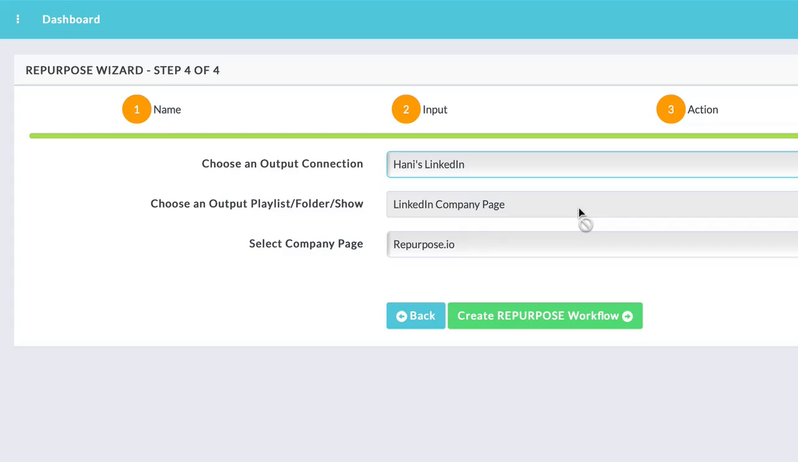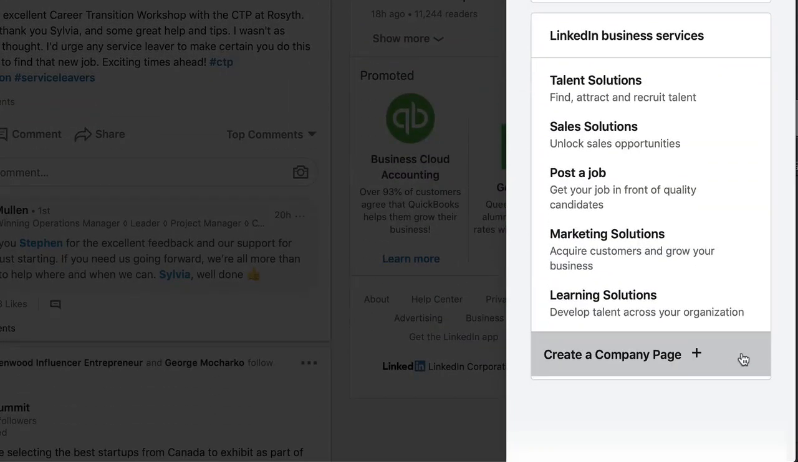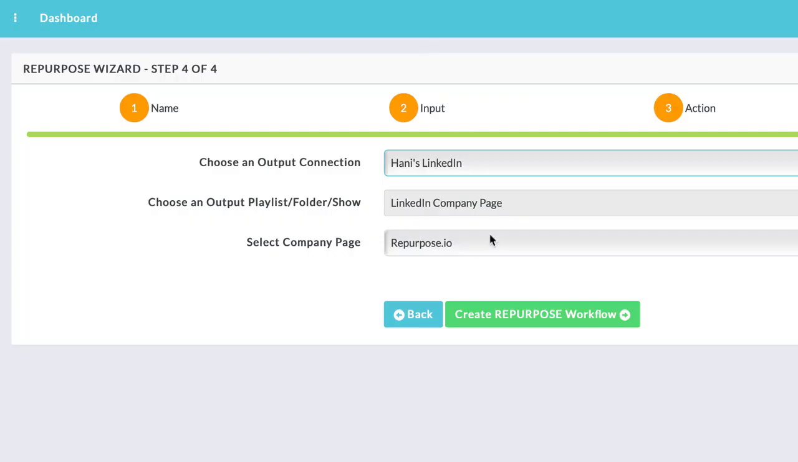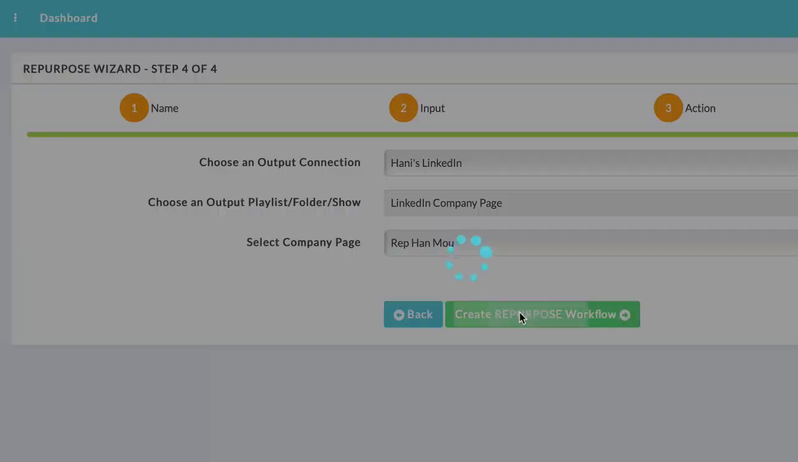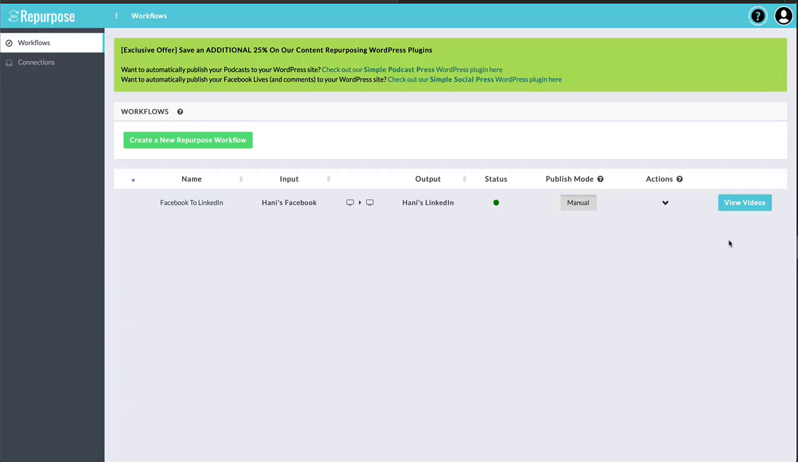Now, if you don't have a company page, just head over to LinkedIn under the work category and just say create a company page. It's fast, it's super simple. Now I'm going to choose my test page and say create workflow. Step 3, choose which videos you want to publish or turn on the auto publish to publish them all. All right, now we're ready to publish.